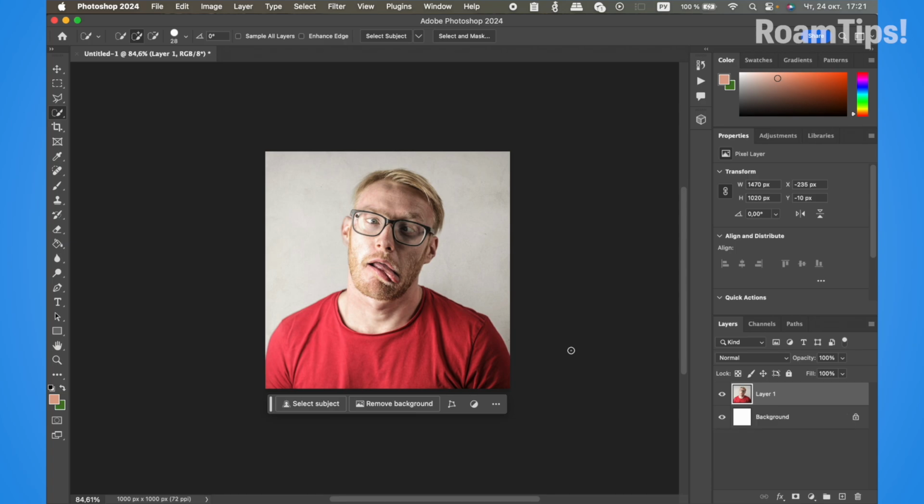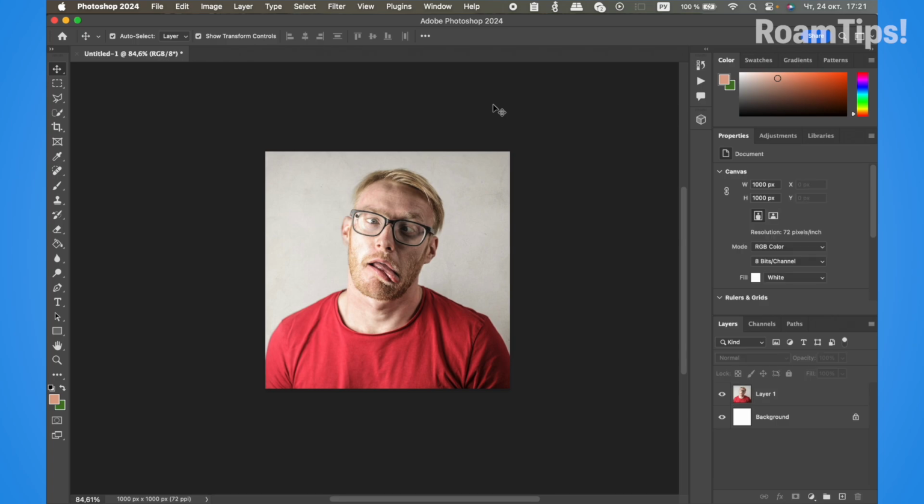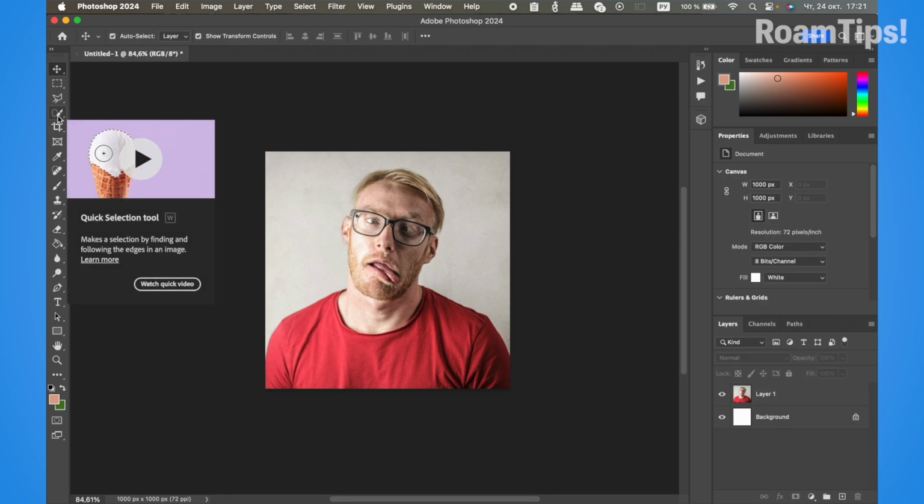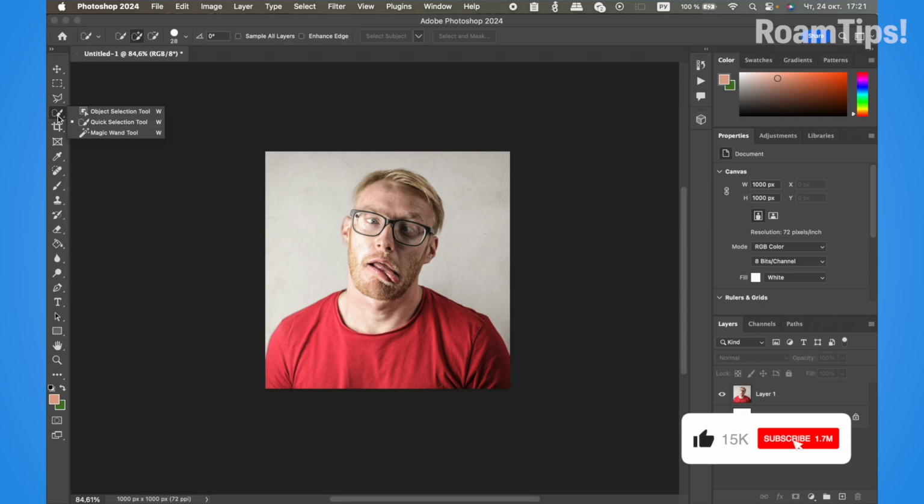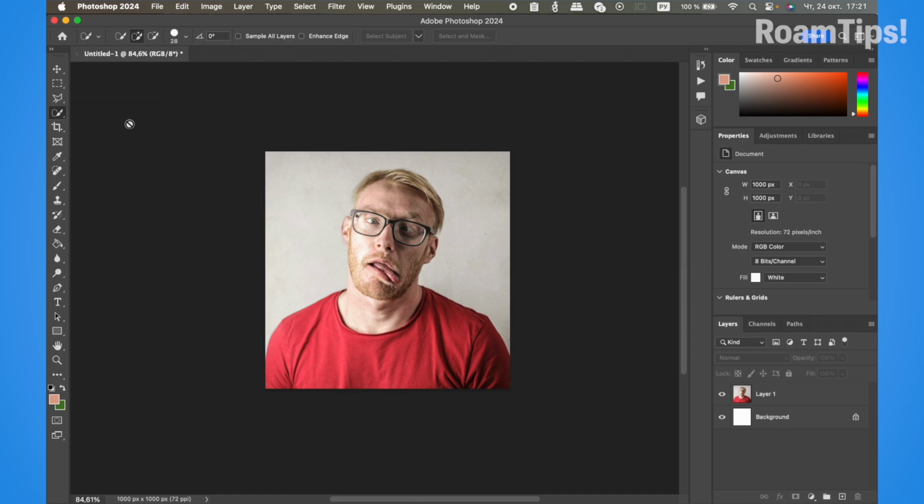Alright, open Photoshop and import your photo in Photoshop. Alright. And click on the left corner, quick selection tool, and click the right mouse button and select quick selection tool.